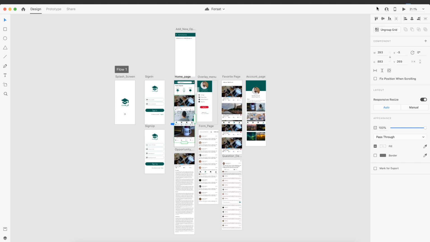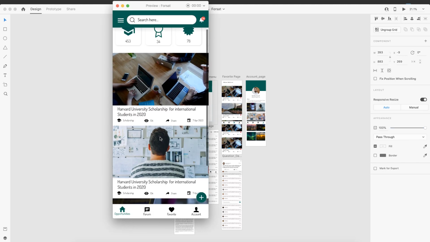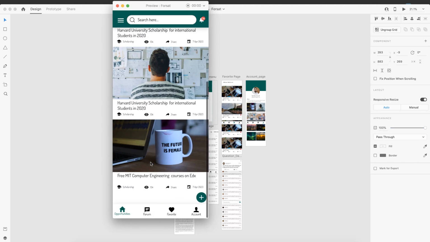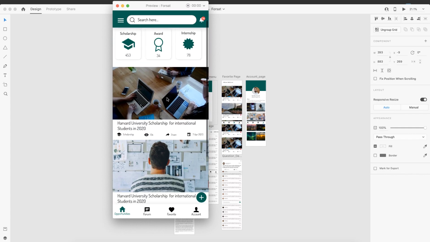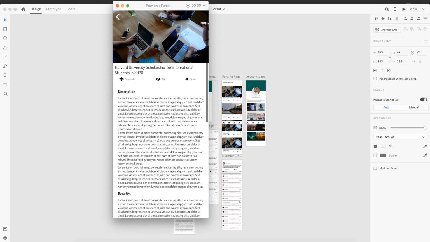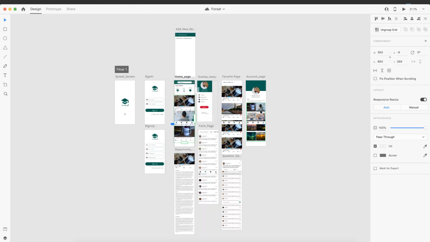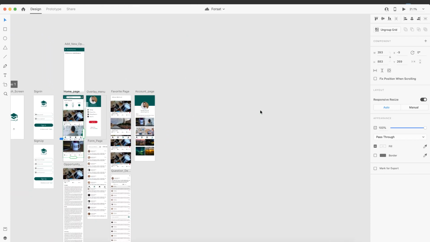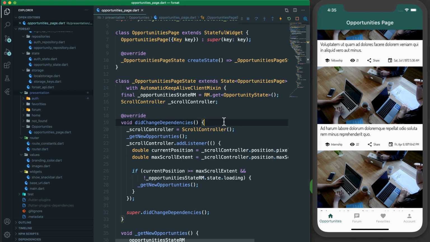So let me go to the design and open the opportunities page. Here you can see we have a list of opportunities, but if I click on any of these, you can see the details of that opportunity is displayed here. So what we need is we need to have a details page for our opportunities.